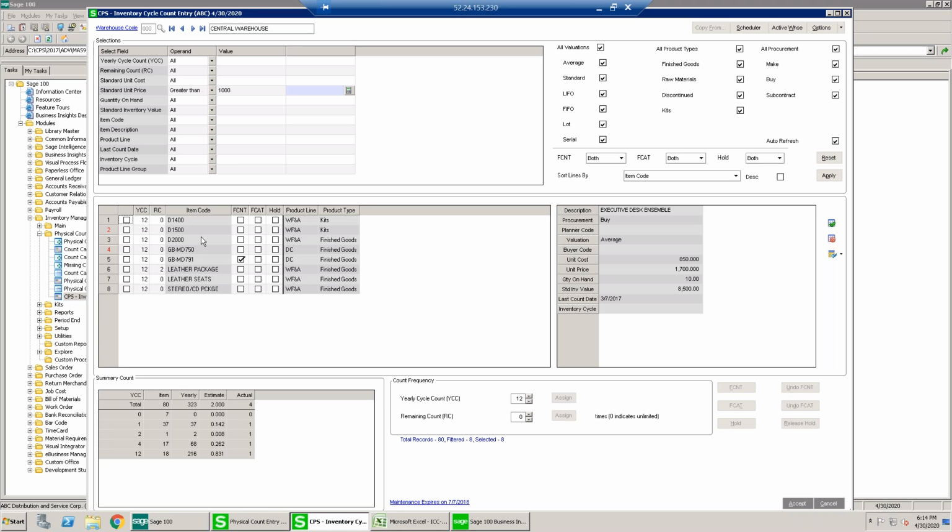Now, if you're working with a number of items, we all know how many SKUs some warehouses might have. You can right-click on this and export these items to Excel, then generate the yearly cycle count in that Excel spreadsheet, and then export it back in. It makes it a little easier to manage the items. So you have that option available to you too.